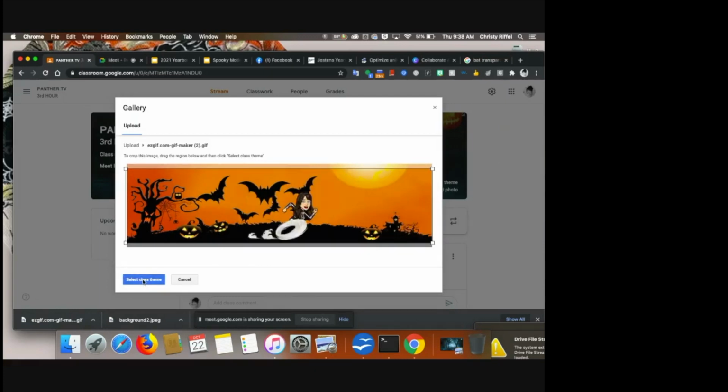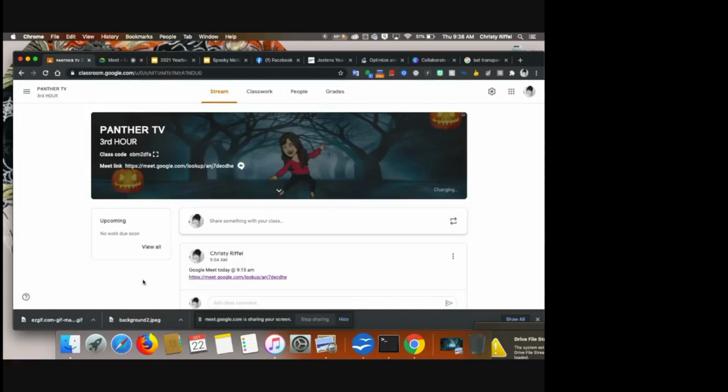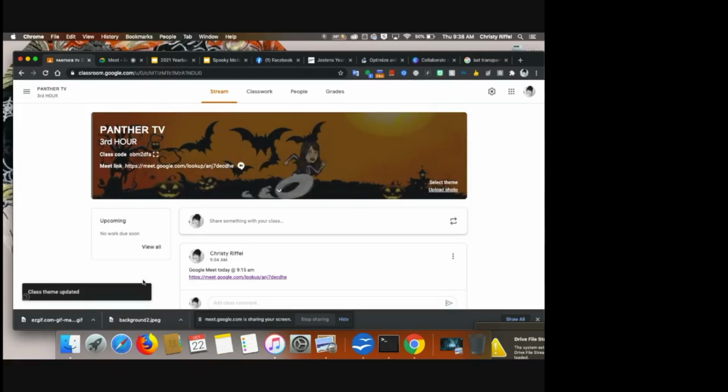And then I go ahead and select the class theme. So now I am no longer throwing pumpkins, but I am now running from bats. Okay? You're going to do two of them. You're going to do one for yourself. Like I said, make it however you want to. It doesn't have to be Halloween. You can do fall or whatever you want. Okay, just don't be offensive.